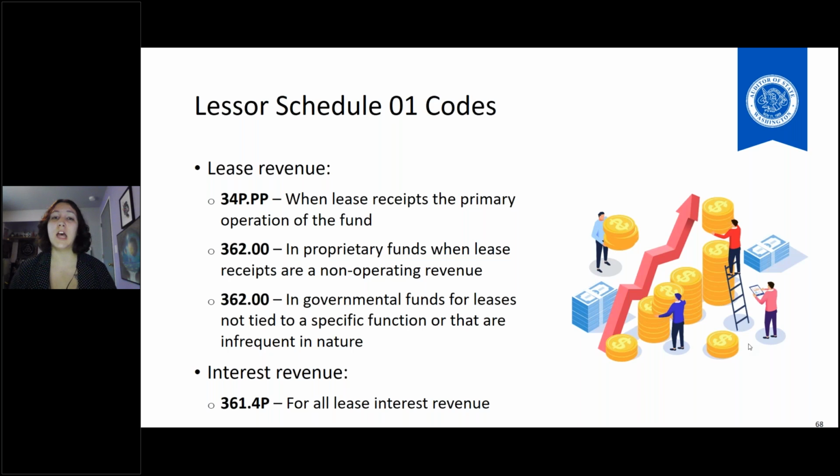And in your governmental funds, most likely you'll use 362 just because it's not normally the function of a governmental fund to rent items out. So most of the governmental funds will use 362. But if it does happen that you have a governmental fund that leases out items as a major activity, you would look at using a 340 code. Now for the interest revenue, regardless of whether you're using the 340 or 362 for the lease revenue, all of the interest revenue gets recorded to 361.40.